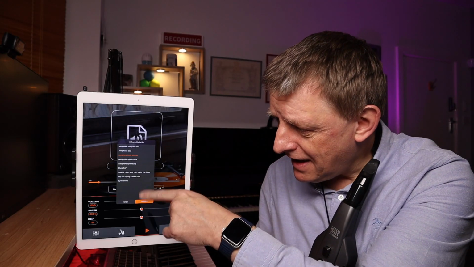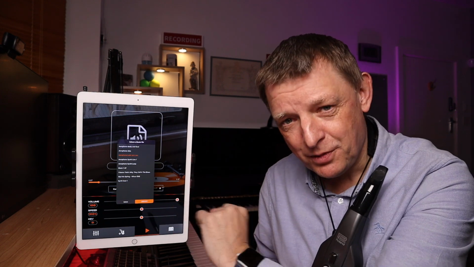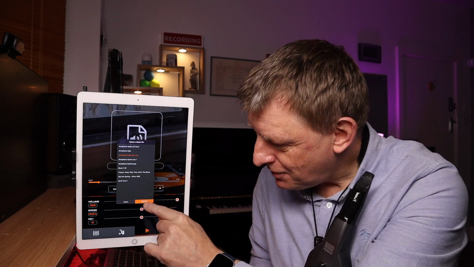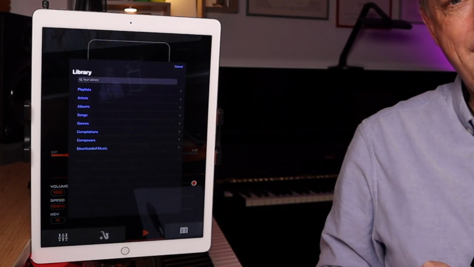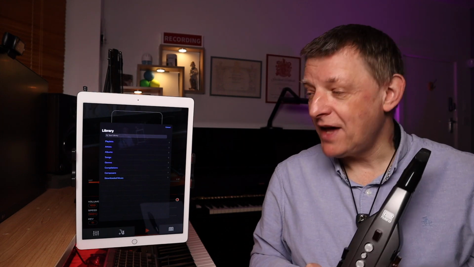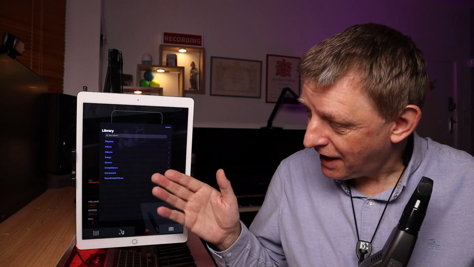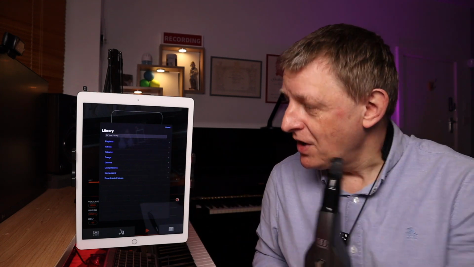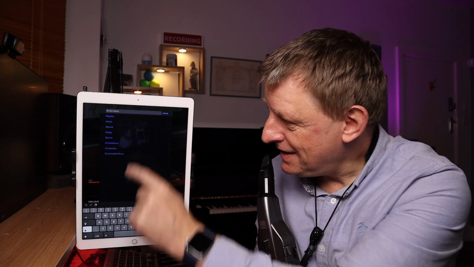Now on mine here, I've already got some tunes I've loaded in the past, but yours will probably start with nothing there. So what we're going to do is press on the orange button that says library. And now here, this is the typical screen that you may well have seen on other apps where we can choose music from a playlist, by an artist, an album or whatever. Or of course we can search by title by typing in at the bottom here.